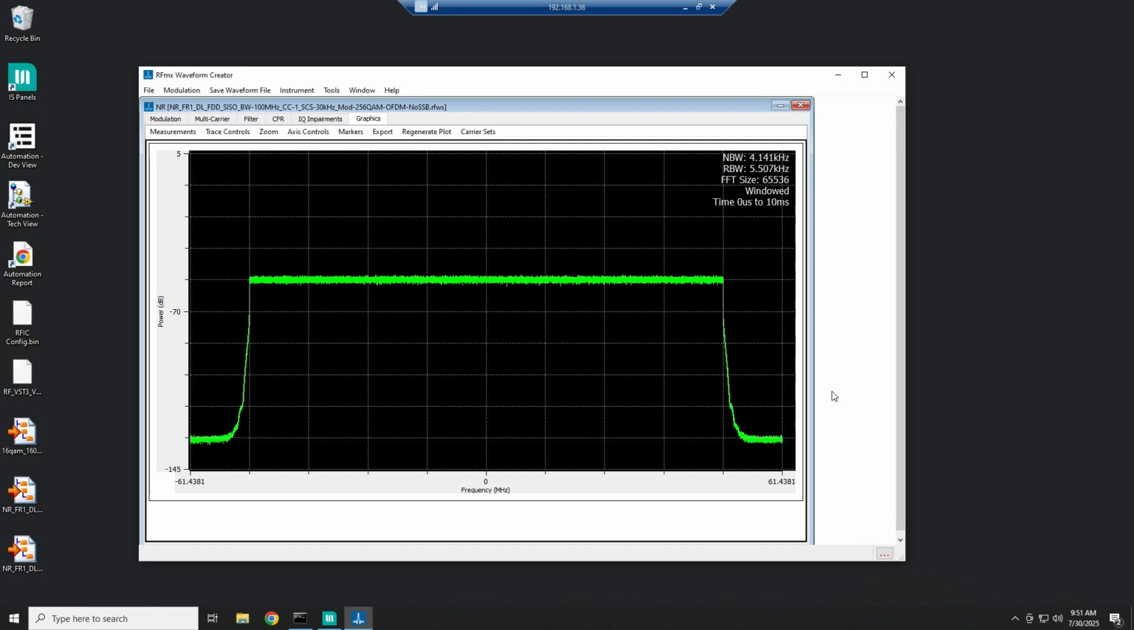Now, at this point, this concludes all the work we need to do in RFmx Waveform Creator, and we've actually saved this .tdms file directly to our desktop. At this point, we can now transition to the InstrumentStudio soft front panels to actually generate this waveform.